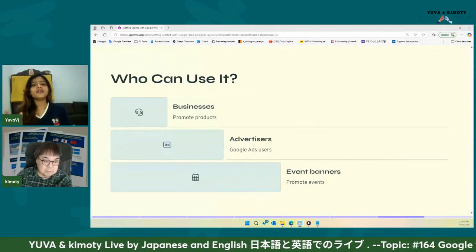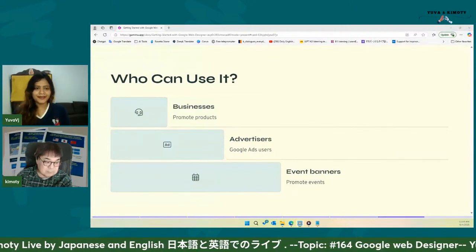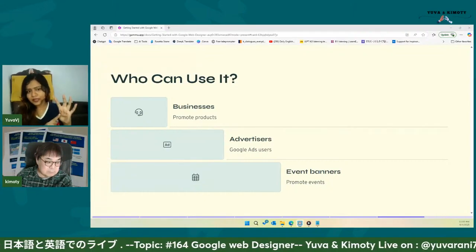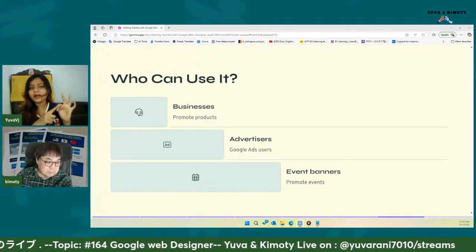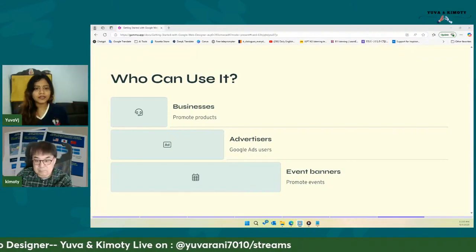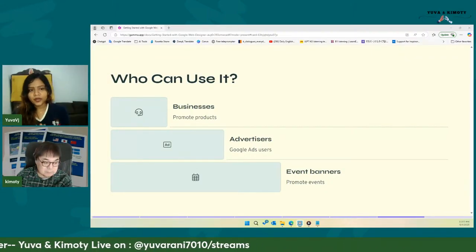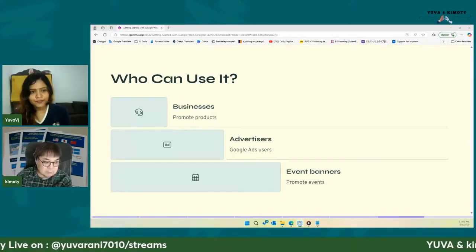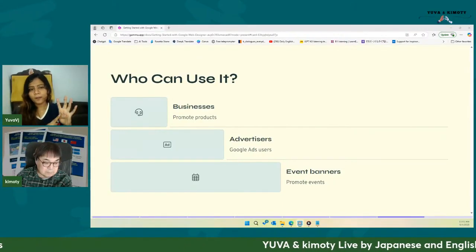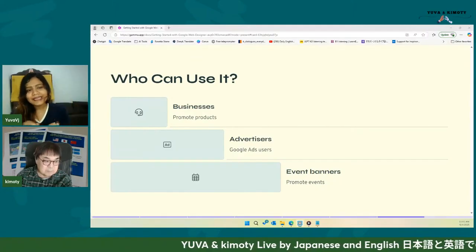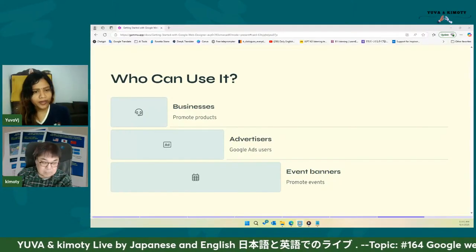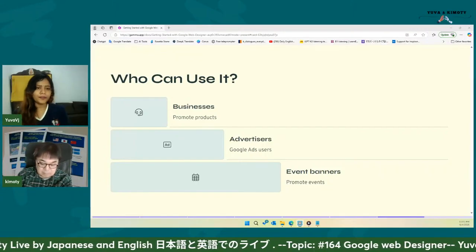When and why to use Google Web Designer? It is best for creating responsive animated banners and advertisements, marketing campaigns for Google advertisements, and interactive content for websites. It is not ideal for full website development, blog platforms, and e-commerce stores. You'd be better off using WordPress, Wix, or Shopify.